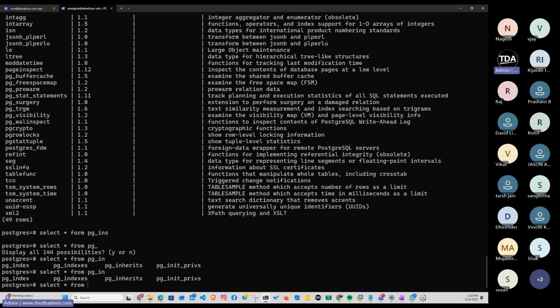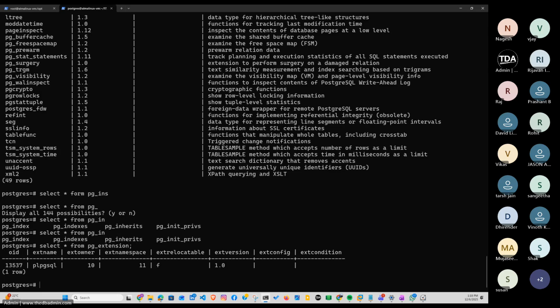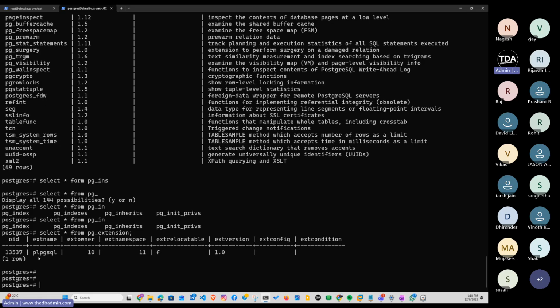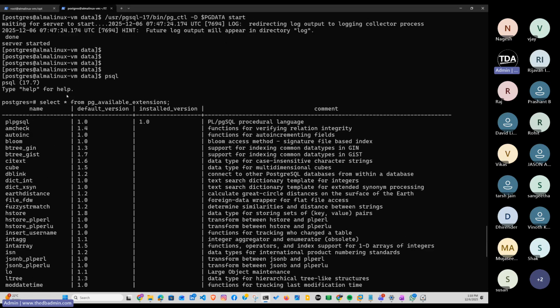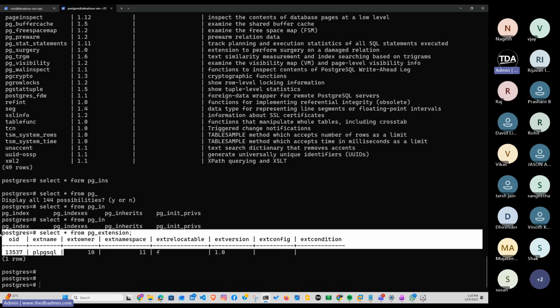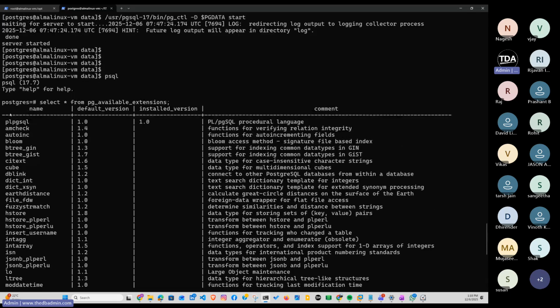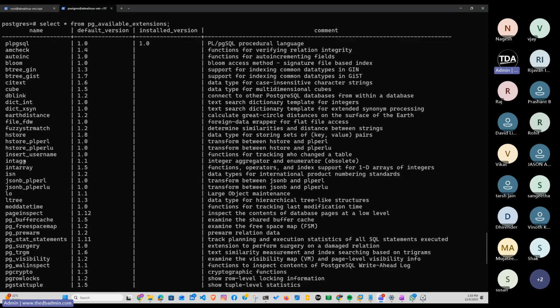What is the full name? Let me find that. pg underscore extensions only. No, there is another one. pg underscore extension. See, what is the difference? This is installed, and this is available, which you can install. So this is like what is installed on your Android phone, and this is the Play Store. Make sense? So in the Play Store, you have these many options.